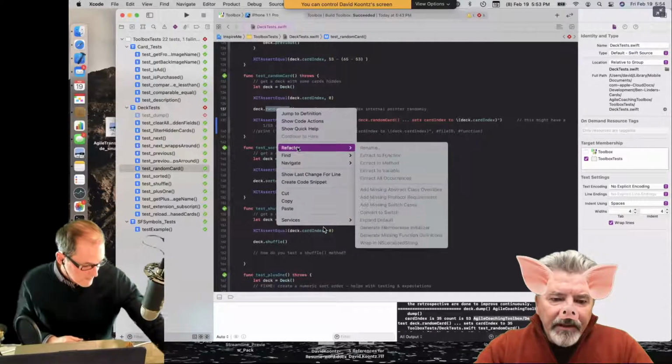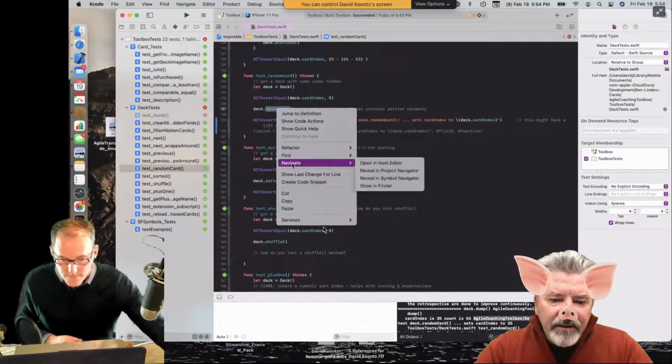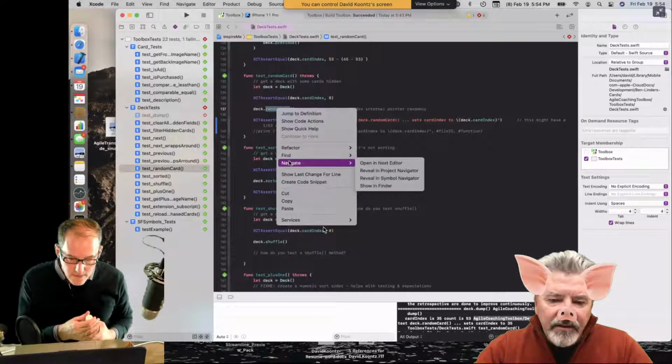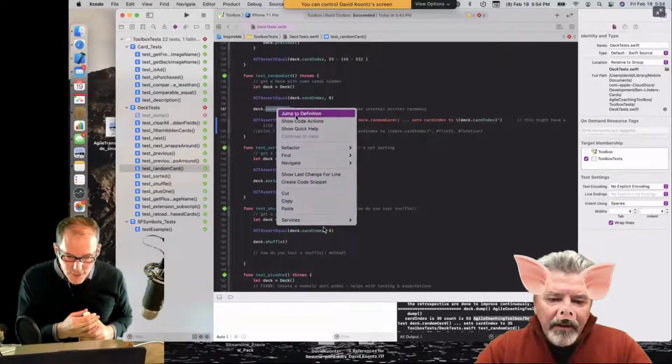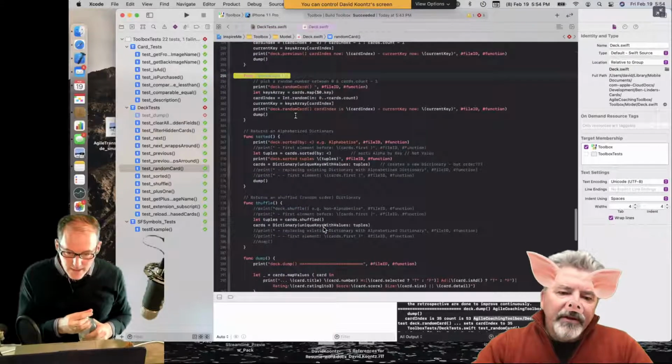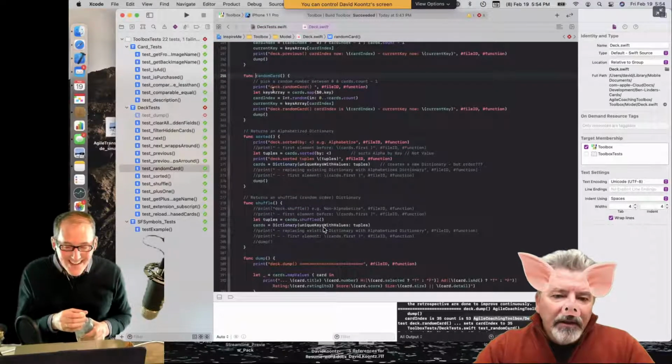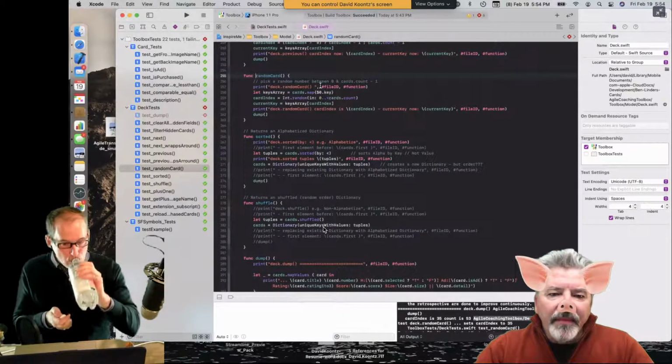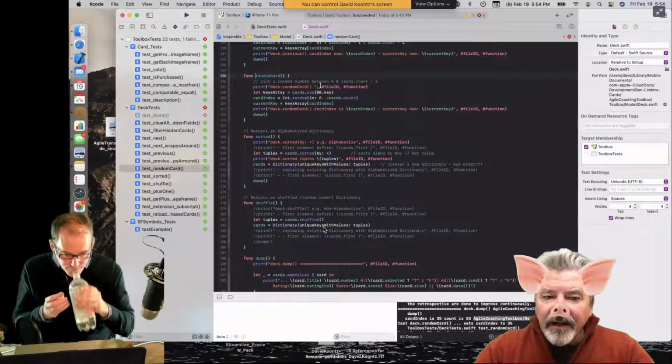Jumping into random, let me see, where is the navigate to jump to definition. Jump to definition. It's the first one. Look. Okay. There's random. And look, random might have a few print statements in it, okay?